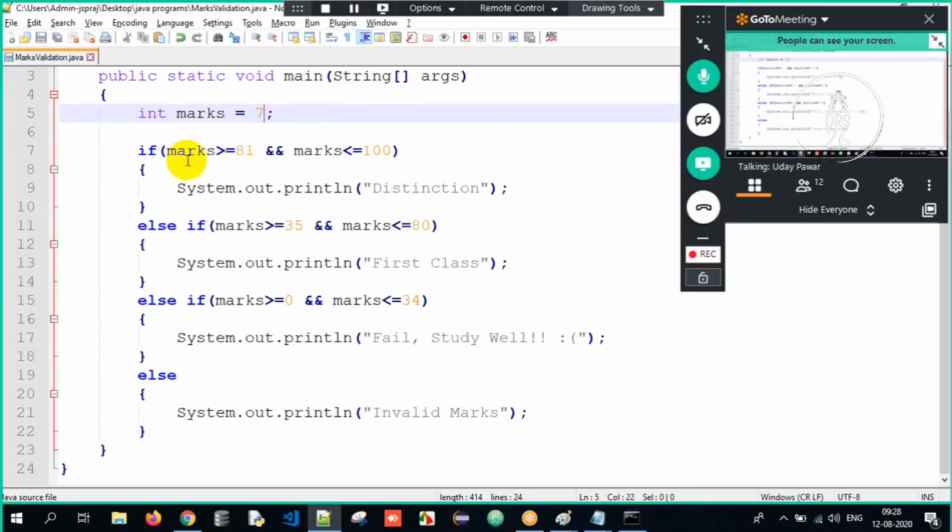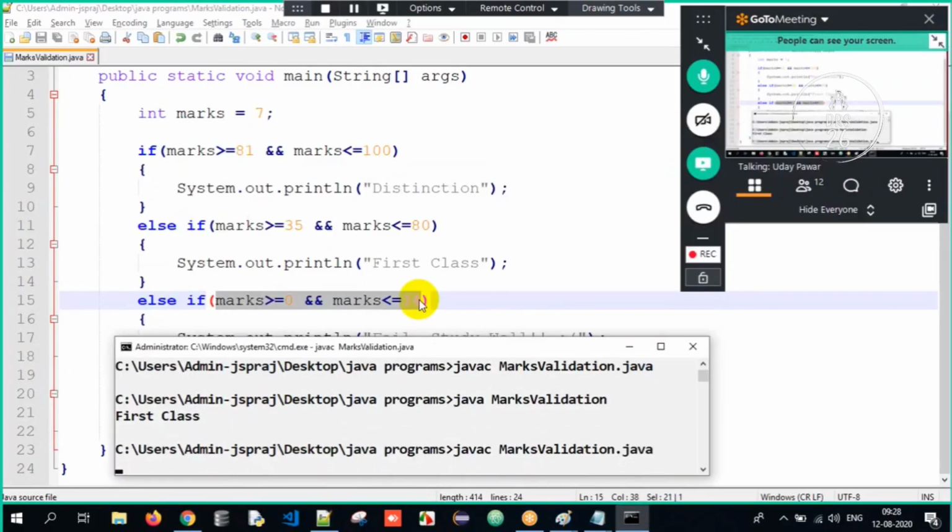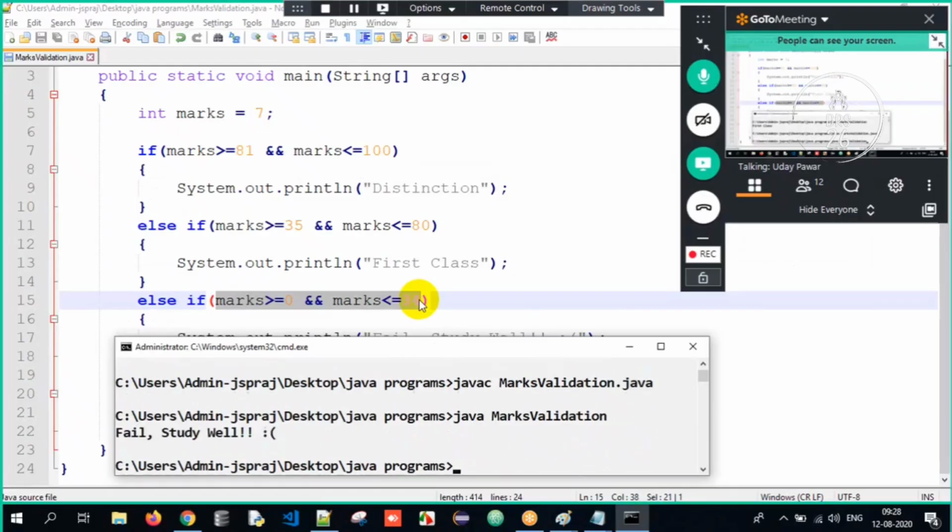So see, is 7 greater than or equal to 81? No. Is 7 greater than or equal to 35? No. Is 7 greater than or equal to 0? Yes. And lesser than or equal to 34? Yes. Fail, study well. So that way, we have to analyze logically. Okay, it's all logical, guys. Don't you think so?